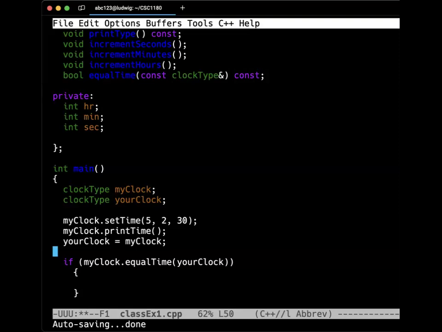As far as implementing these member functions, we have to write a definition for them. So let's take a look at what that would look like. We have a couple of options here. We can either define them inside the class, so basically up here.